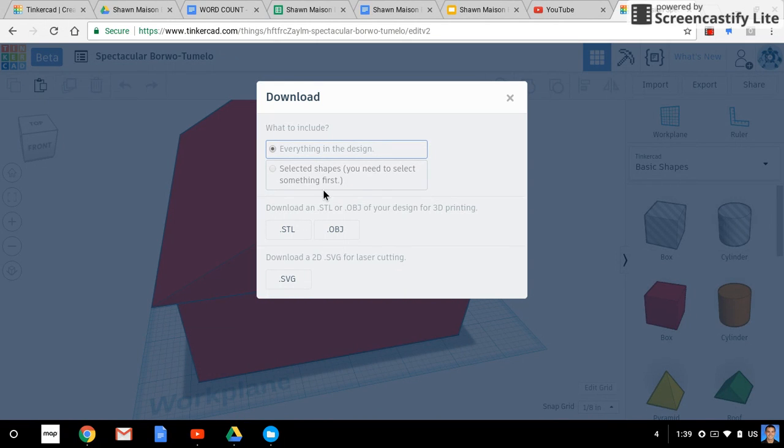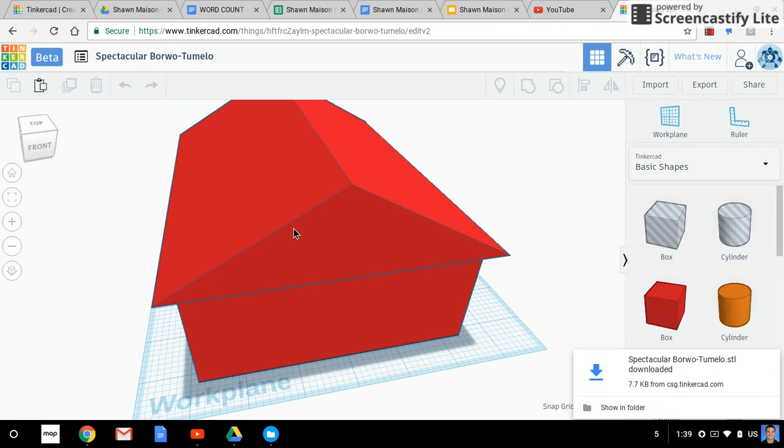So I'm going to tell it to take everything because I want that whole design. The computer program knows that I have multiple different shapes in there, so it's asking me, do you want the whole design or do you just want part of it? I want the whole thing. And I'm going to choose an STL file because that is the file type that works with my particular 3D printer. Pretty universal. Some take the OBJ, but if you have a 3D printer, you know your file type. So I'm going to choose STL, and it's simple as that.